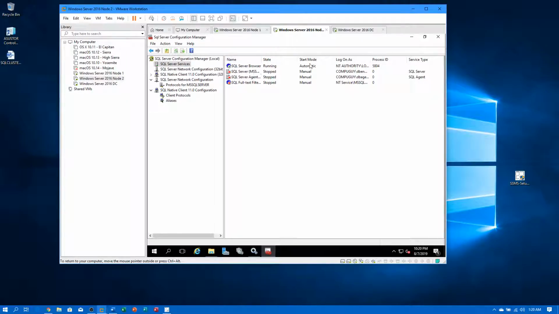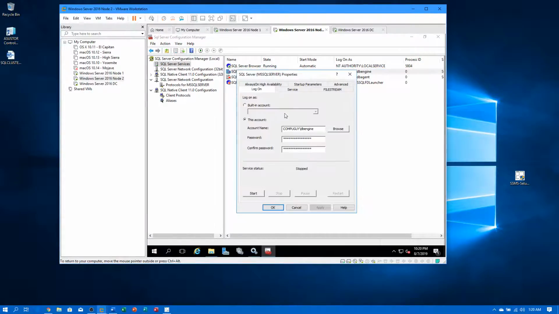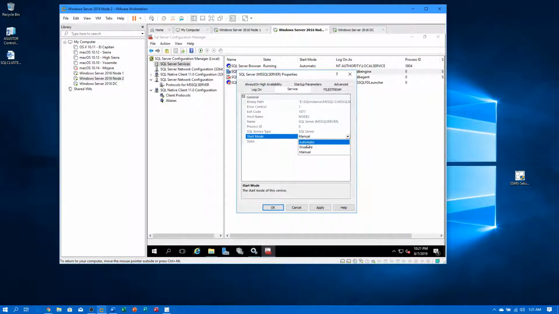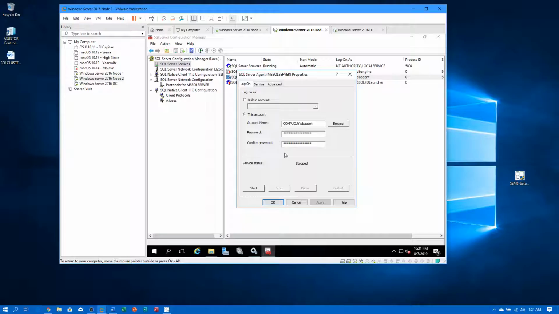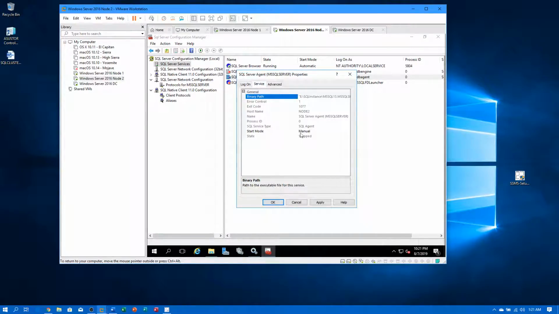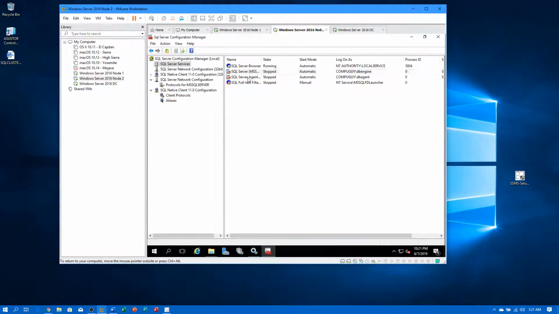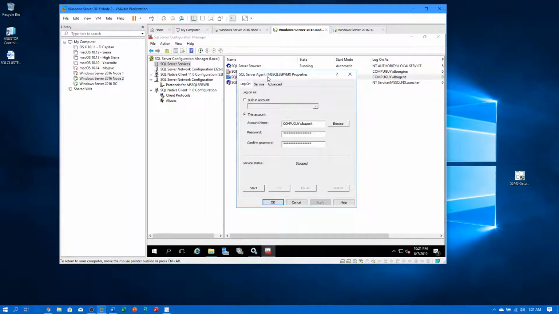Now the services, remember the ones we put in with our accounts? They're not automatic by default. So let's make these start automatically. And we want the agent automatic as well. But for now, let's start them up. Make sure they can run. Okay. But they're automatic. We'll let them sit. Now, we could just leave them as manual if we want. It doesn't matter. But we're good.